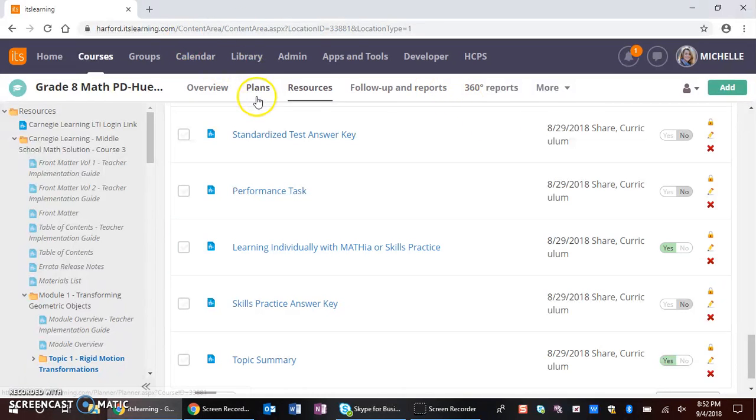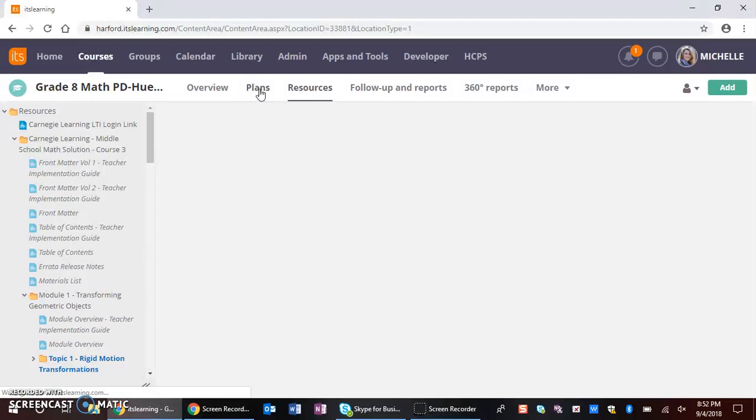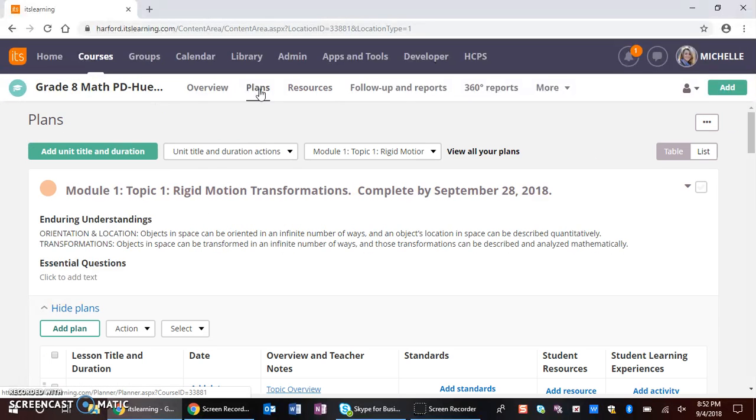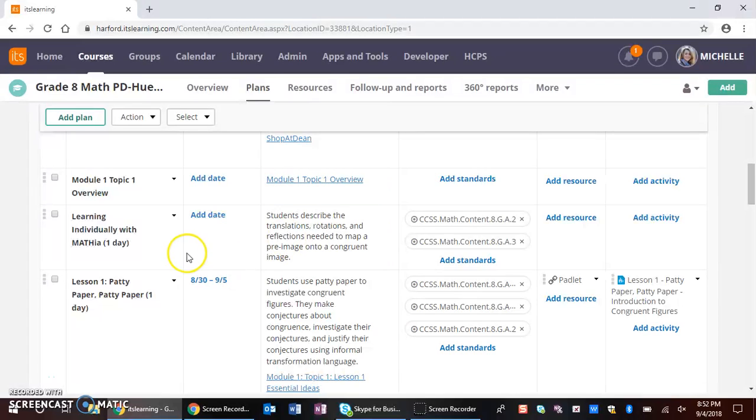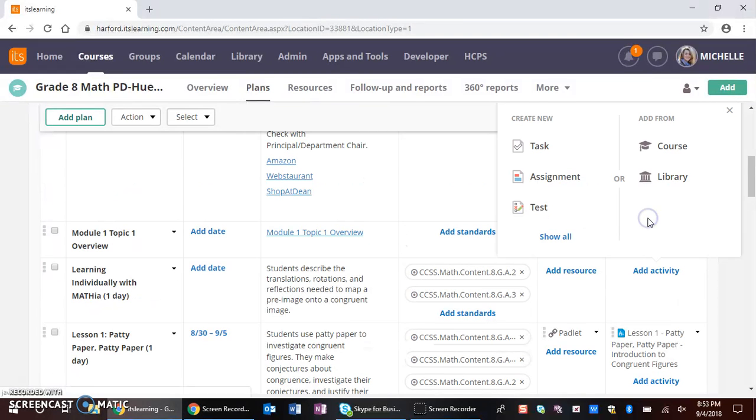Now I'm going to go into my plans. I am already set because I changed my drop down to Module 1, Topic 1. I'm going to go down until I find the learning individually. What I'm going to do is add an activity, because all of our LTI links, these little puzzle pieces, get added in the add activity or the student learning experiences column. So I'm going to click add.